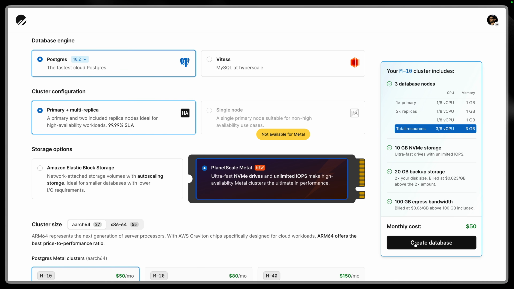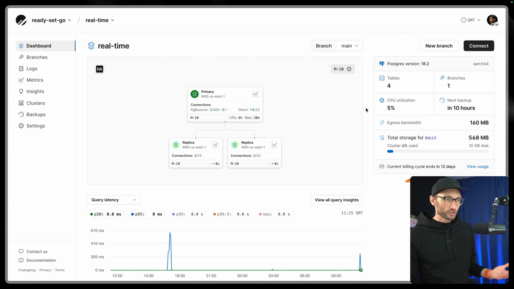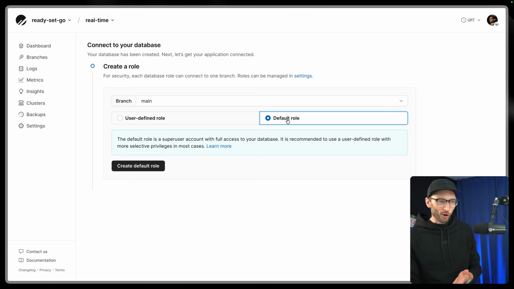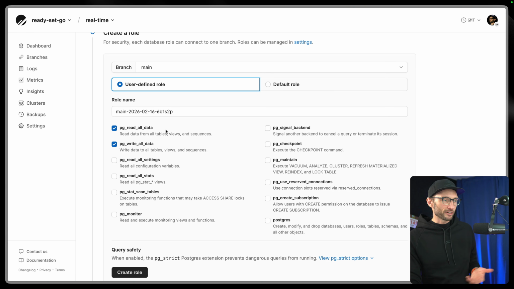So now I'll create my database. We'll give it a few moments, and then our database looks like this. Once it's spun up, I've got a primary and 2 replicas, and all I need to do is go and connect to that database. When we click connect, I can choose the default role, but that's really only recommended for doing schema changes, DDLs, that sort of thing. I'm going to use a user-defined role here, and my application really only needs to read and write data, so that's what I'm going to give it permissions to do.